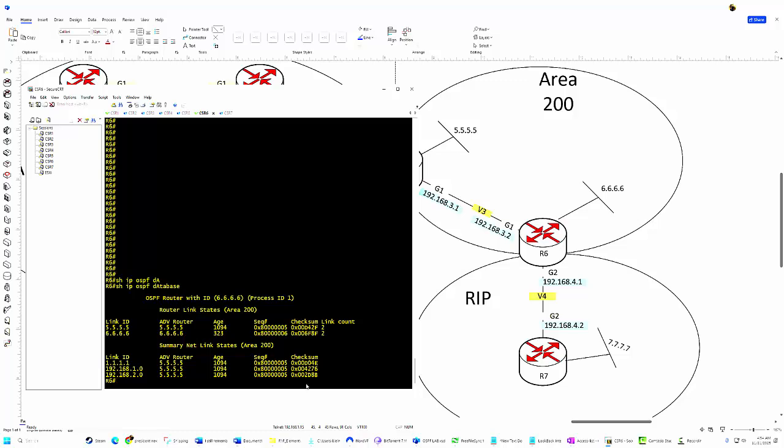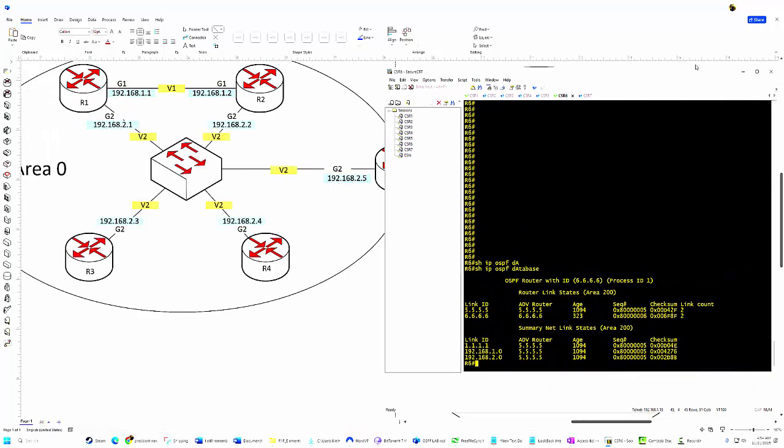Alright, so now, 1.1.1.1, that's correct, because that's learned from router 1. We're looking at summary addresses, by the way. Okay, what's coming into 200? 1.0 and 2.0. That's it. That's perfect. Now the database is looking the way I want it to look.